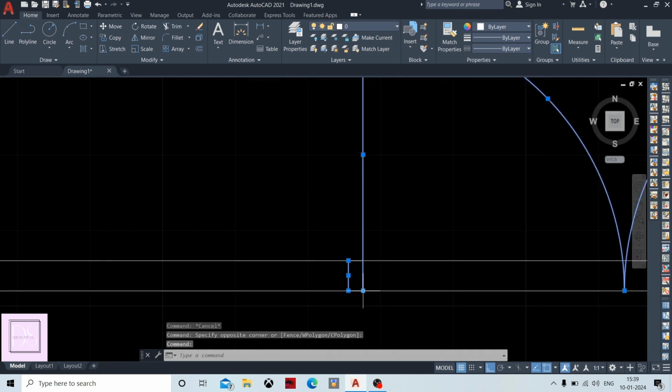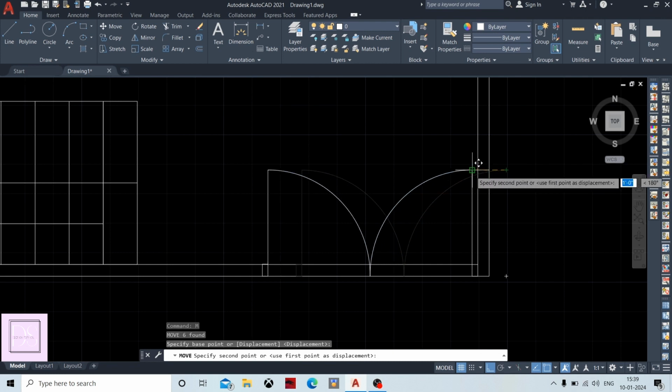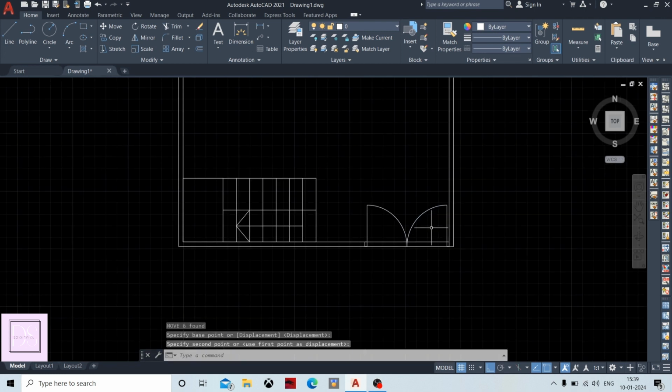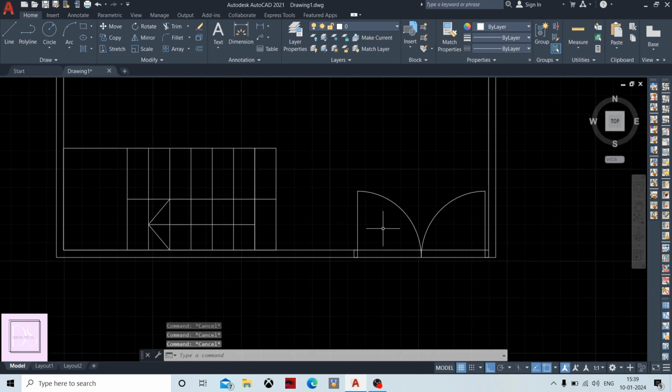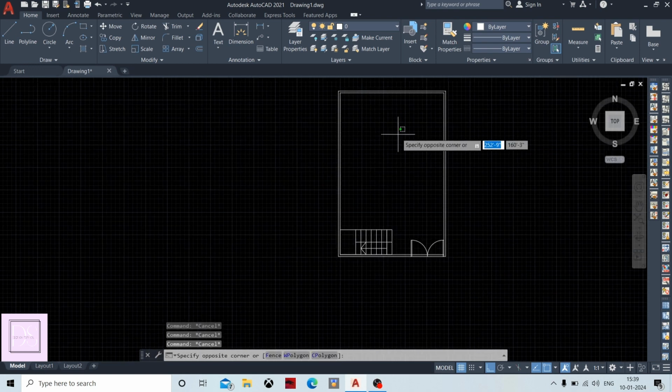Now I am dragging this and clicking M, enter, selecting all that and clicking M, enter to move that to the exact point where I need it. So I have drawn my double door, and that is the main gate. I am using one more line just to look good. And there I am attaching the point. My main door has been drawn.